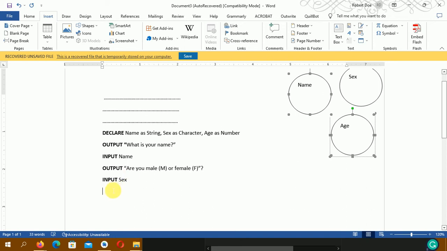And now we come to the next one, which is we want to take his age. So we will now write output. What do we want to output? Anything you bring close to the output will be brought to the screen.